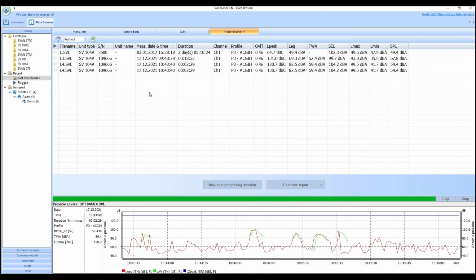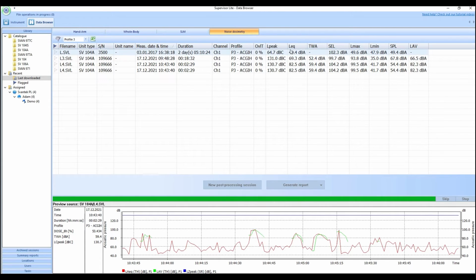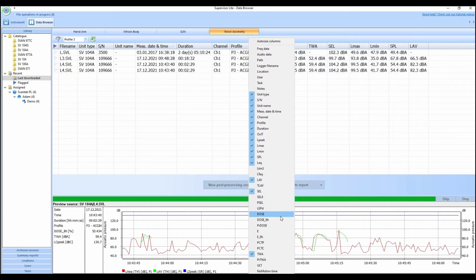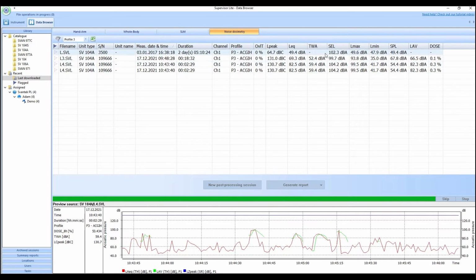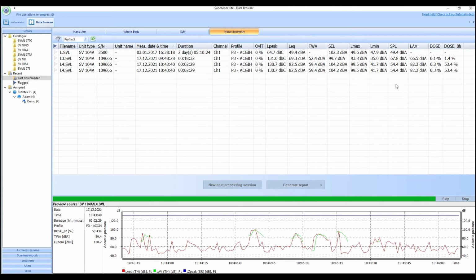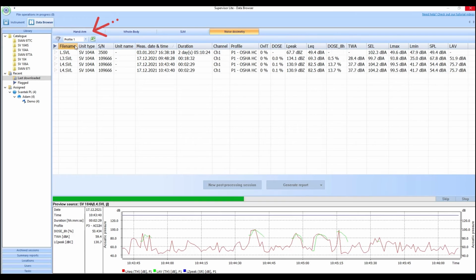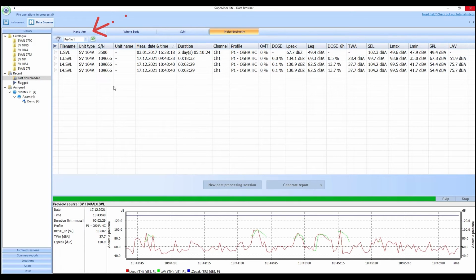In this view right here, you can see the most common values that you would like to see. You can define what values you would like to see. So you can go here and define whether you want to see LAV, dose, or perhaps projected dose over 8 hours. You can define where these different columns should be, and also which profile you want to be looking at. We can have all three profiles here.